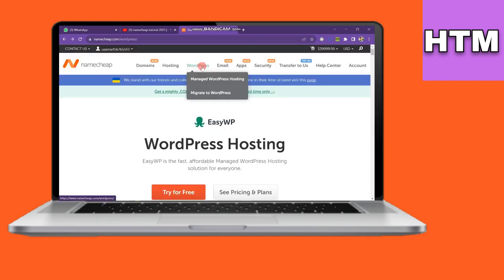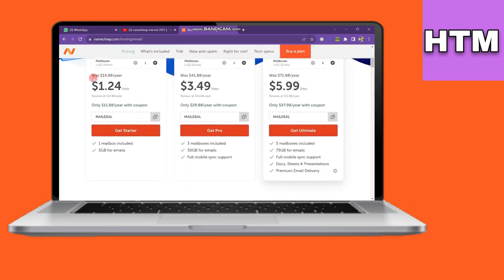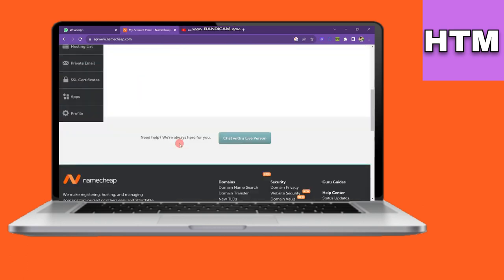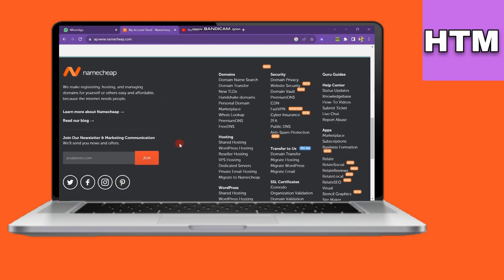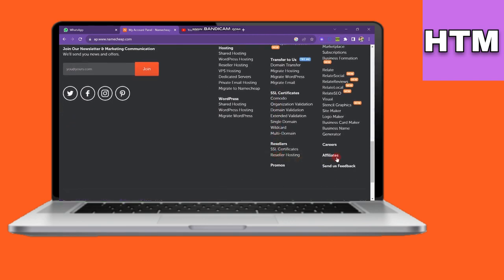Within the dashboard, you'll also find options for private email and apps. Private email allows you to create professional email accounts and secure your communication with SSL certificates. Under apps, you can explore available applications to enhance your online presence. To install an app, simply click on Get Some Apps, and you'll discover a selection of both free and paid applications to choose from. Select your desired app, click Try for free, and it will be added to your Namecheap account.